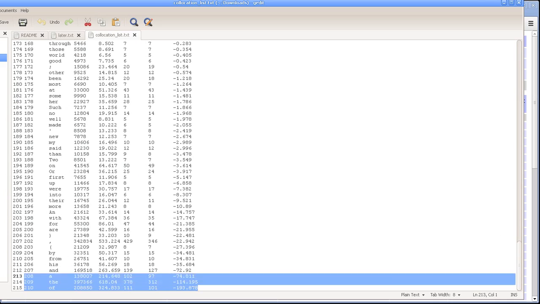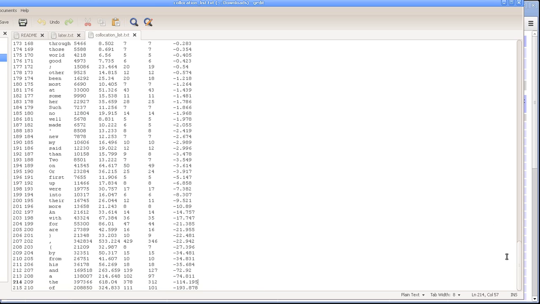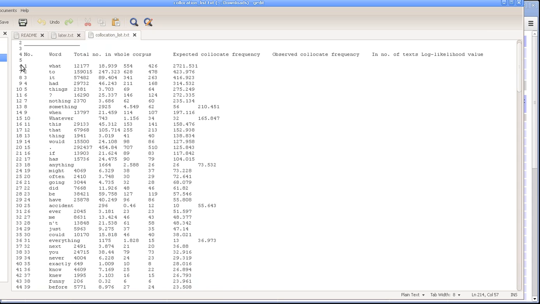So you can see it goes right the way down to the bottom negative values that I showed you several pages down. You've got the same columns, the number, what the collocate is, the total number in the whole corpus, these are the raw headers here, the expected frequency, the observed frequency, the number of texts, and the statistic, in this case log likelihood. So this is exactly the same as you see, except that it's just a plain text file with the columns delimited by tab characters. So here in the header row, there is a tab between each header. Here in the actual rows themselves, there is a tab between each line.